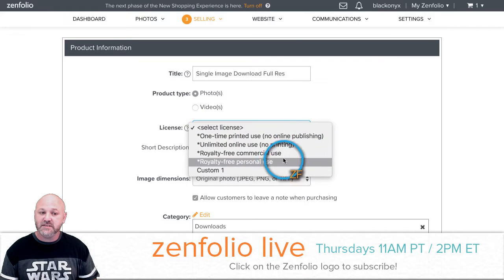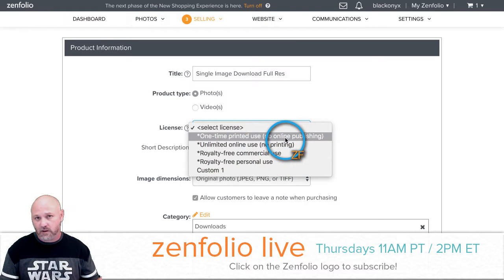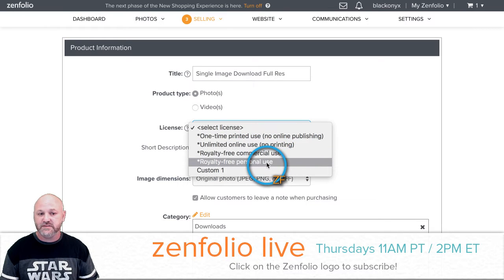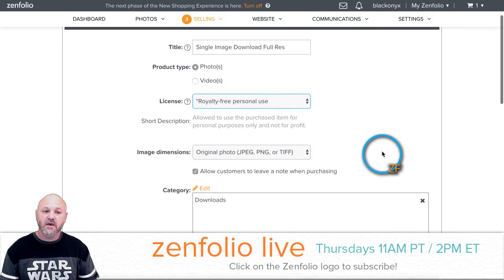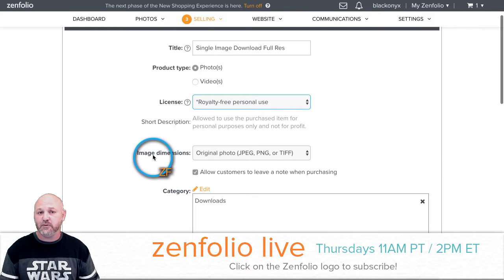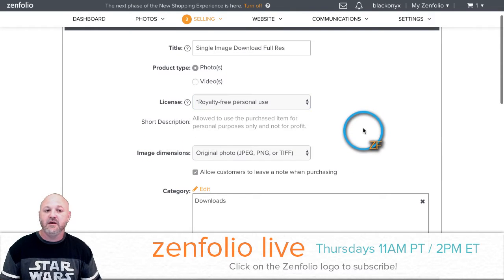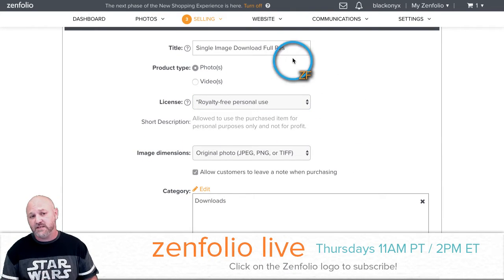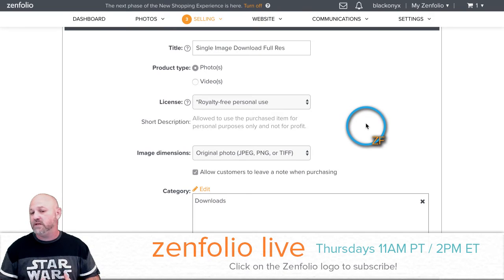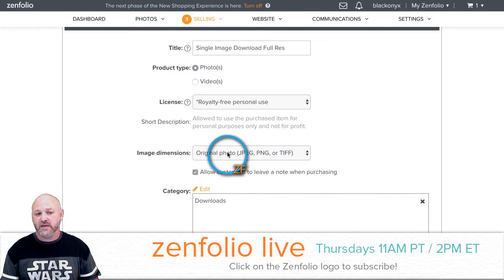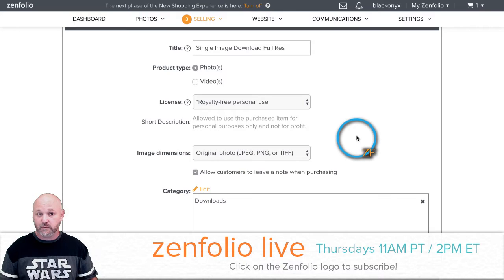So we have some built-in licenses here. You can also upload a custom license as well if you want to. For this, I'm just going to do royalty-free personal use. Now, this is a pretty important setting right here, the image dimensions. So this said full resolution up here. Anything like full resolution, what you want to do is leave it set to original photo.